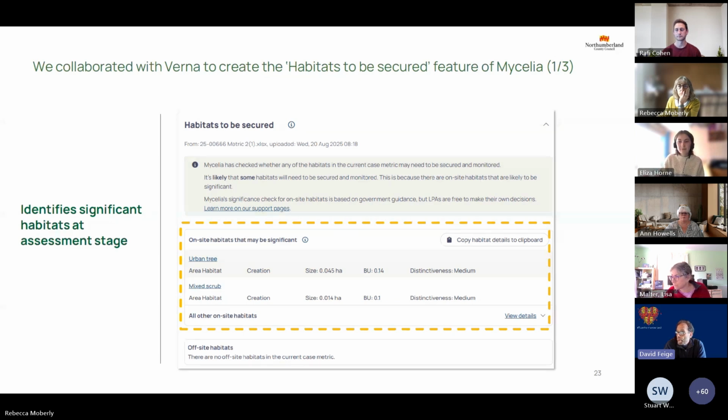But essentially, things like on-site enhancements, where the resulting habitat's going to be a medium or higher distinctiveness, or habitat creation, where it's going to be medium or higher distinctiveness. This part of the tool just extracts all that information and highlights it in a form that makes it really easy to drop it into an instruction to the legal team. So we make sure that we are identifying all the key habitats that need to be included in the Section 106 agreement.